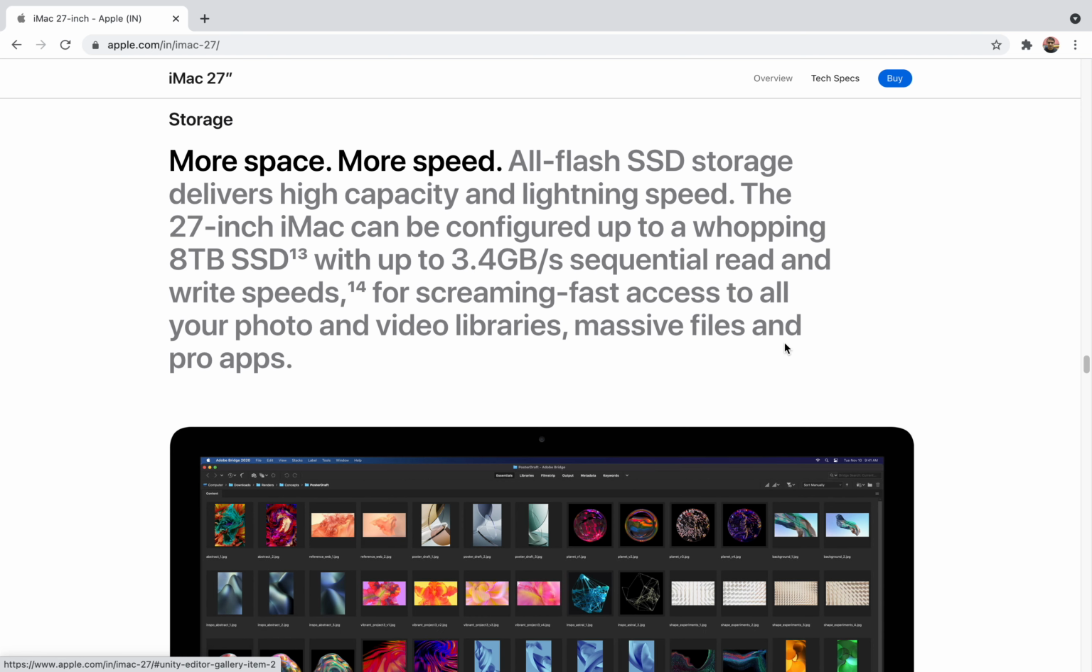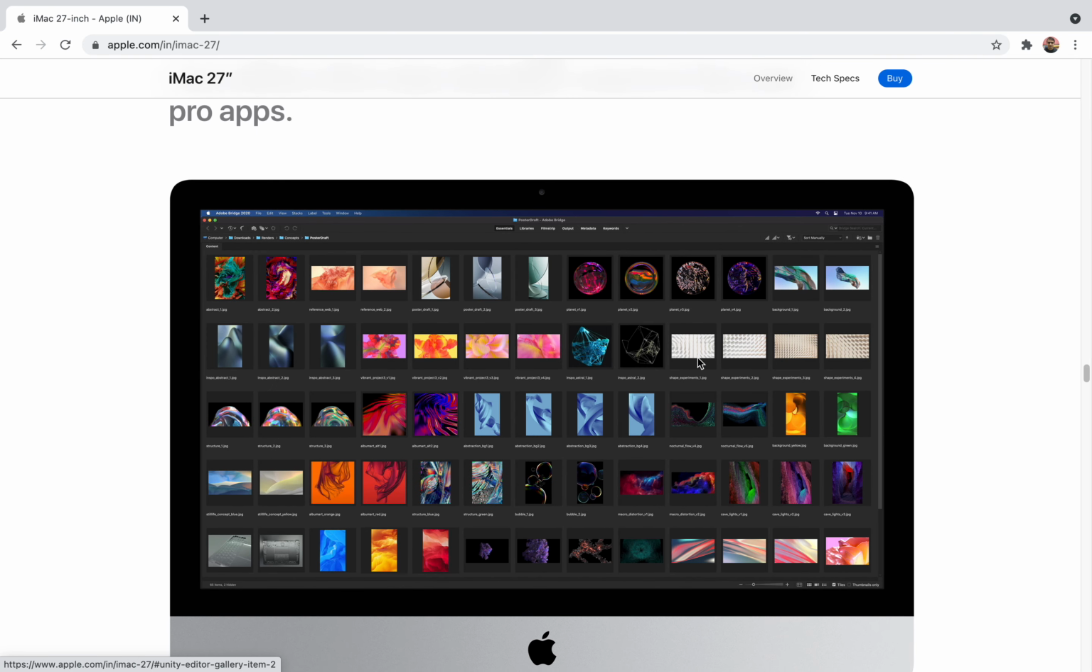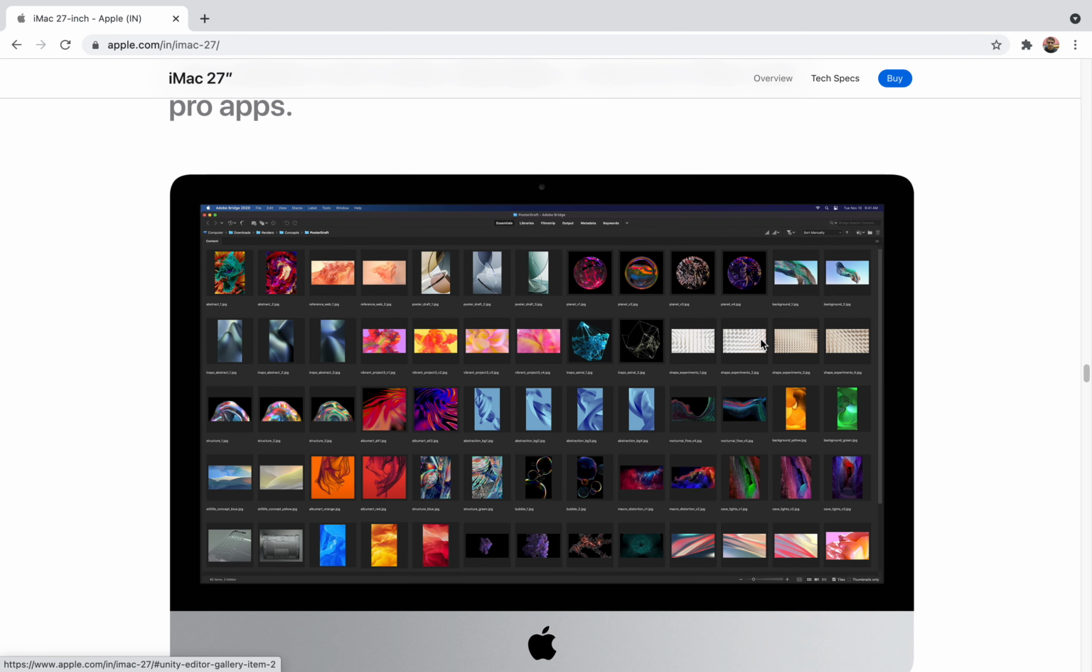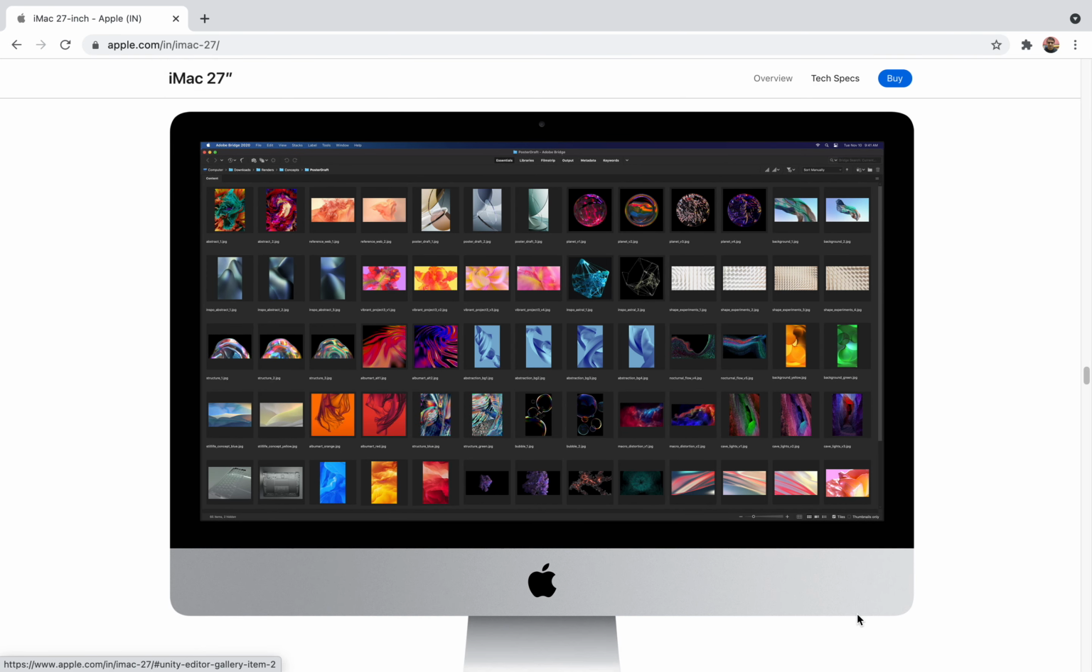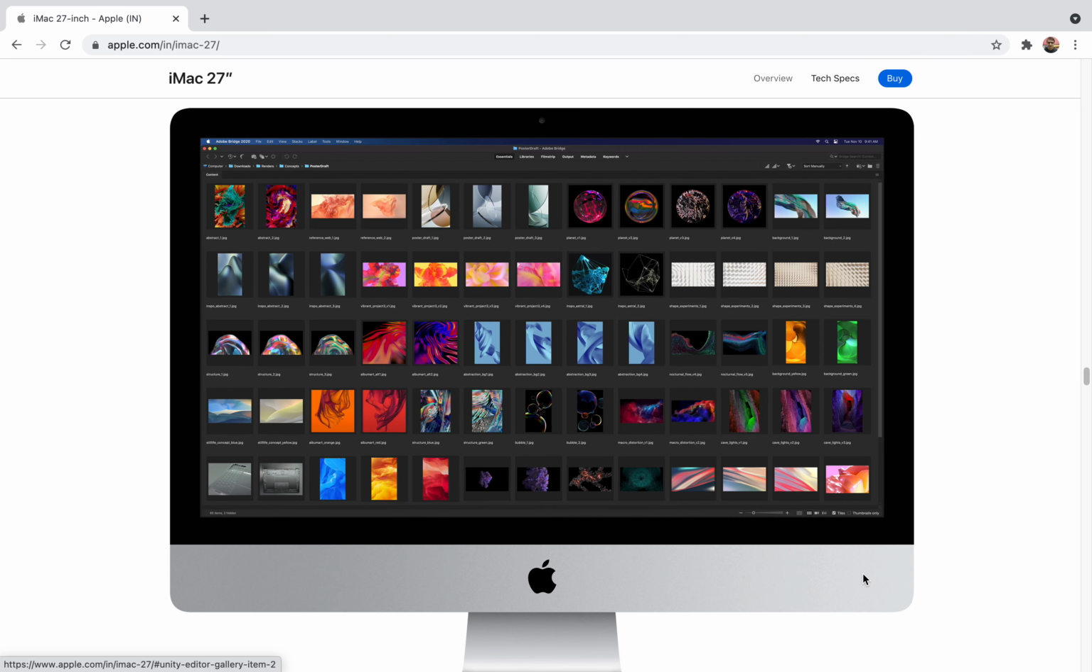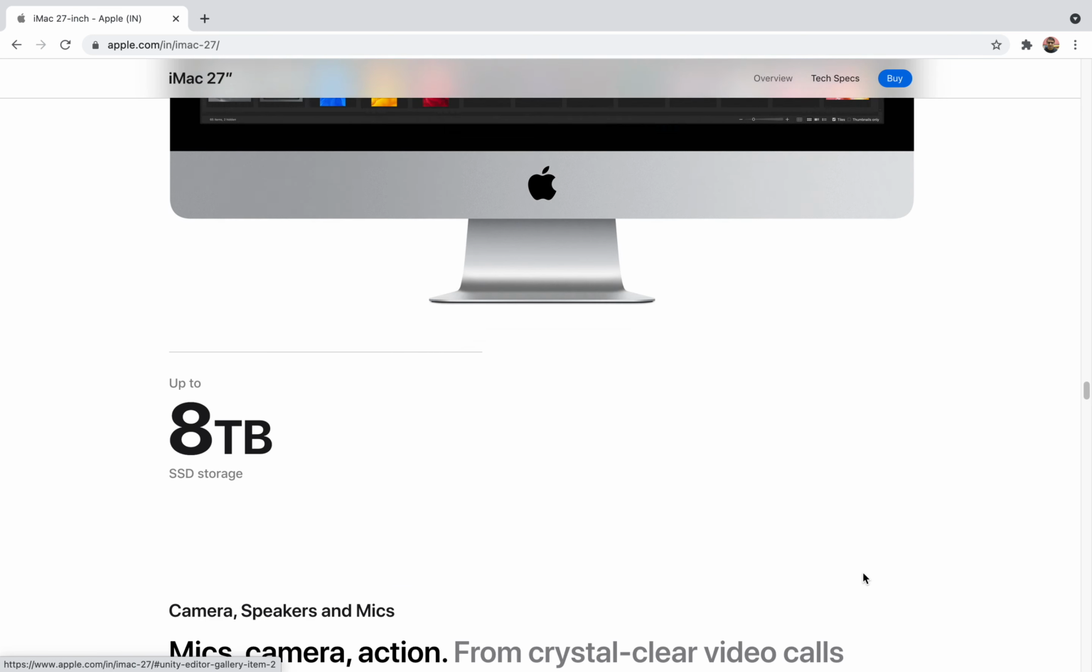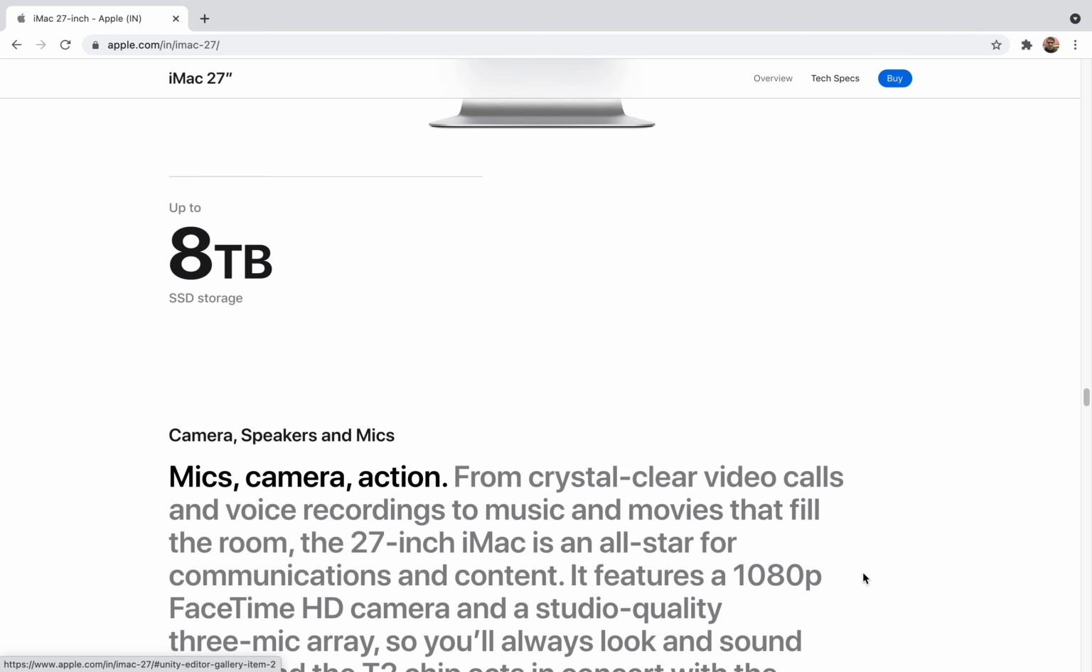It will allow you blazing fast access to all your photos and video libraries, massive files and pro apps. So like I said, you can have a lot of apps and a lot of software on your system, yet you won't be slowed down, your speed will be very fast. So up to 8 TB of SSD storage.